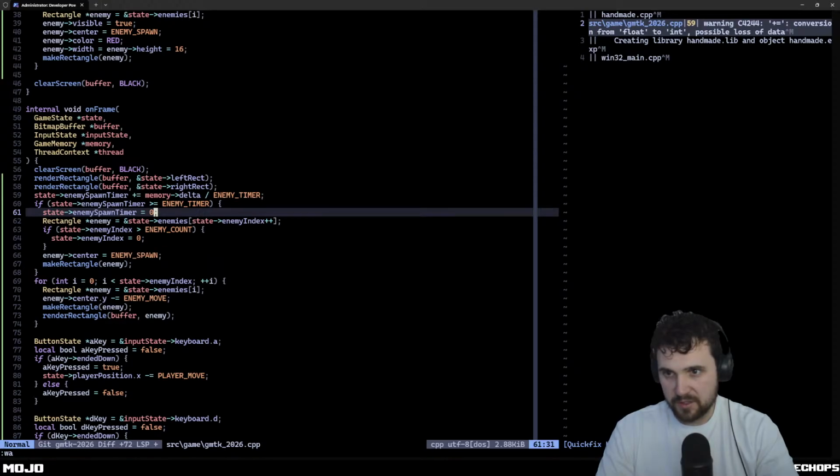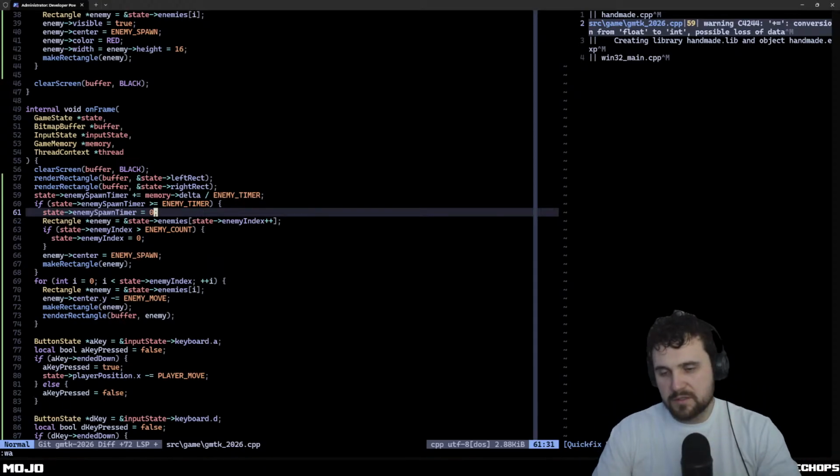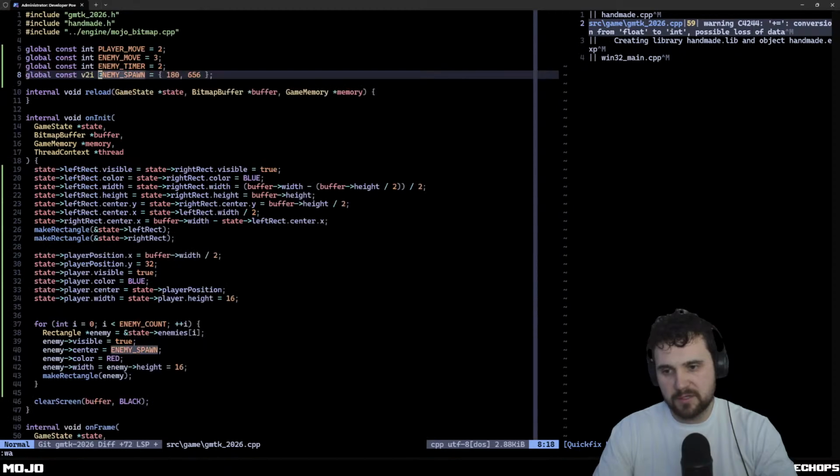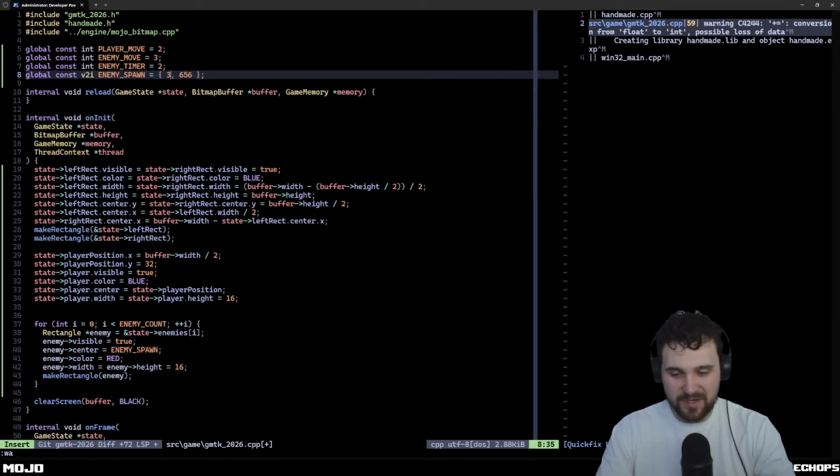Okay, what could I be doing wrong here? What could I be doing wrong? So did I get the enemy spawn wrong? 180. Yeah, I got the enemy spawn super wrong. This is shockingly wrong. Okay, it's 320 by 376. Oh, also, I have a build warning.